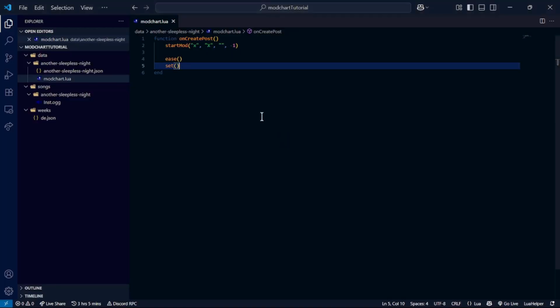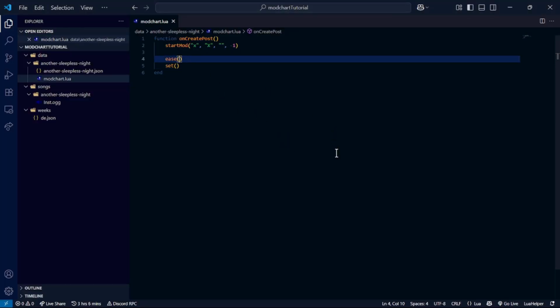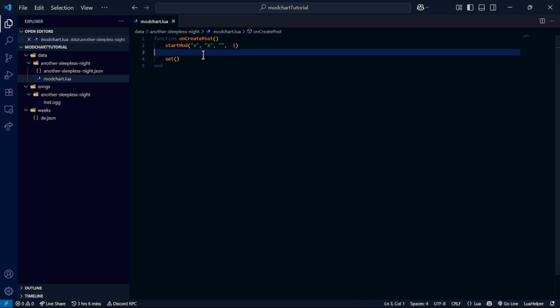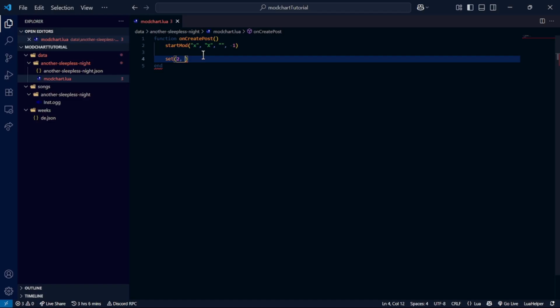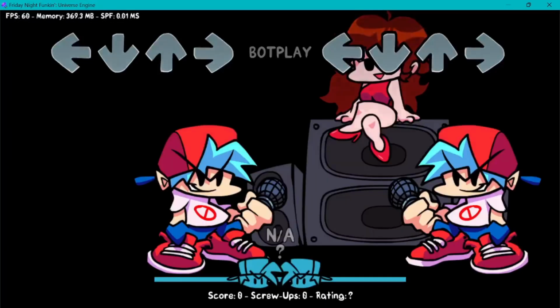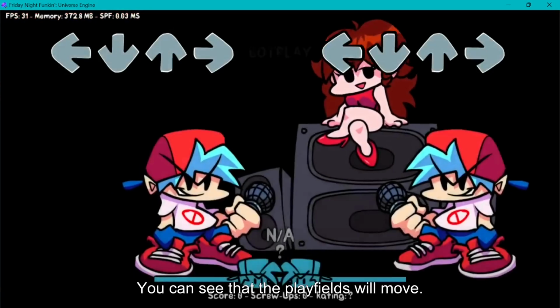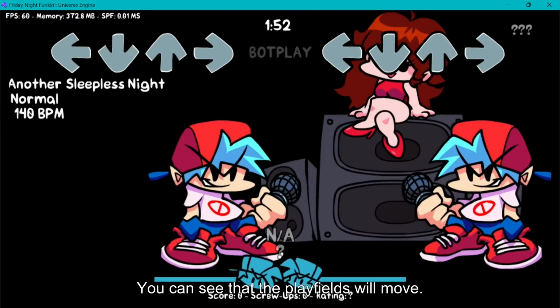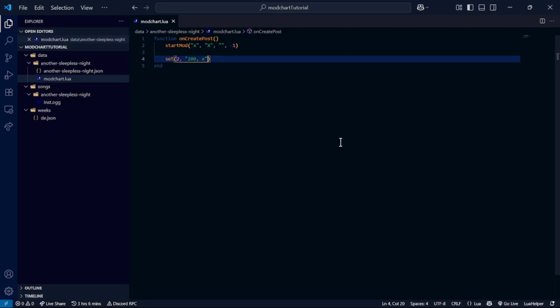So we have our song loaded up here. So let's first do like a quick basics, so you can remind how it works. So set is with a time, so let's say beat 2. Then the value, let's say 200, and our X, and of course when I restart, you can see that the playfields move. Boom.